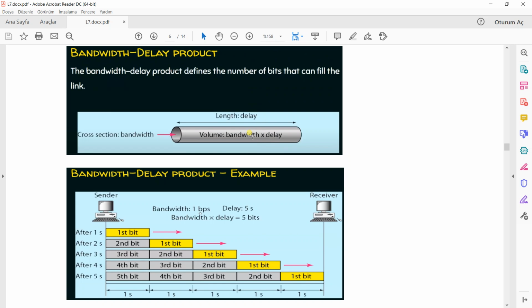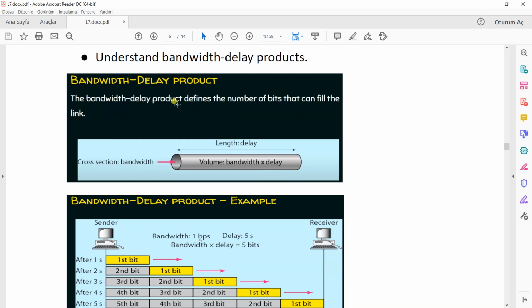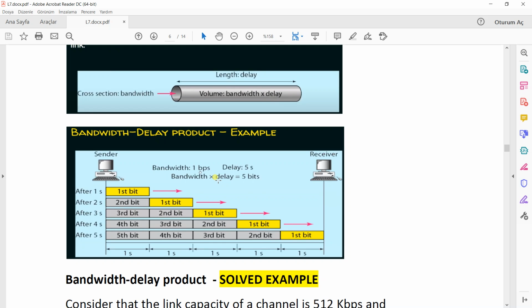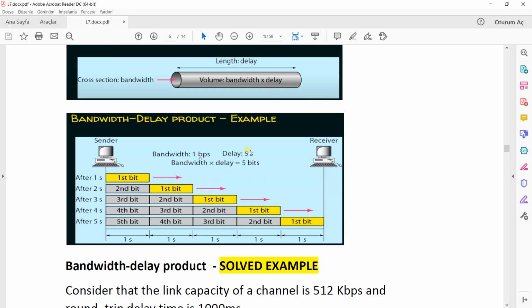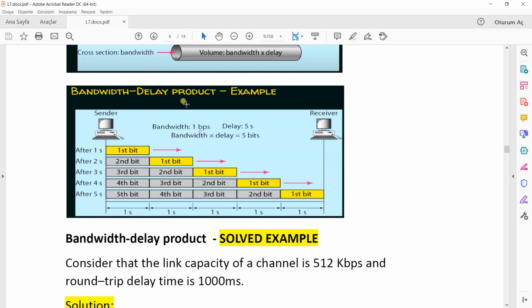If I give you in the exam, I'll tell you that the bandwidth of a certain link is 1 gigabit per second, and the delay length of this link is 100 millisecond. So tell me how many bits are available in this link. You just multiply them with each other. Or I can tell you the volume, and tell you to find the delay length, and so on and so forth.